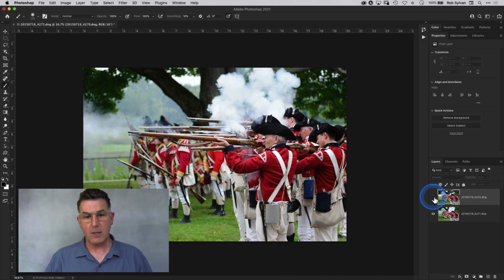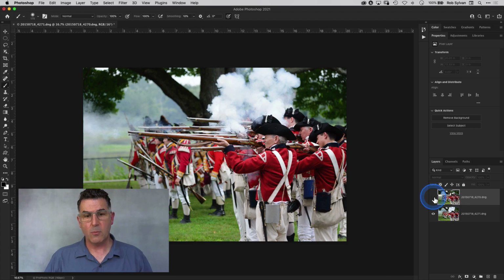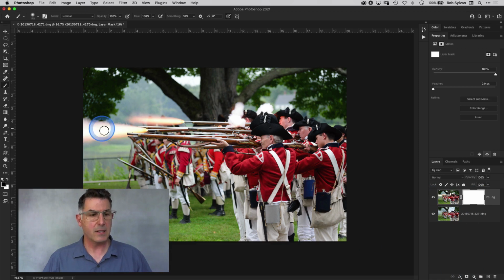And if I turn off visibility, so there's my smoke, there's my fire, right? And this was obviously taken in a burst, so most everyone is in the same right place. I just want to grab the smoke. So the smoke is on the bottom, the fire is on the top. I can apply a layer mask to that.